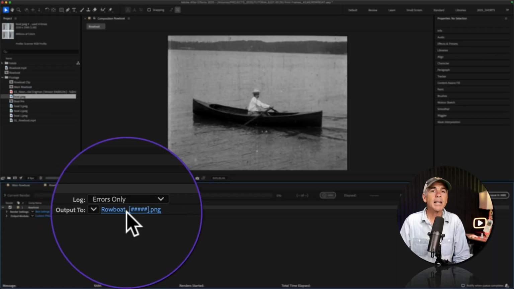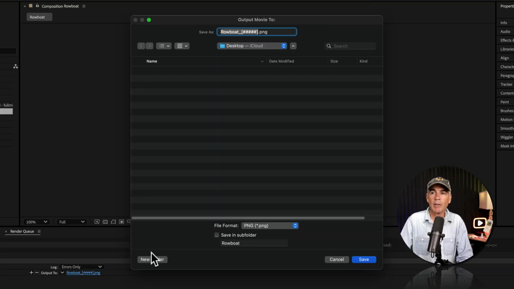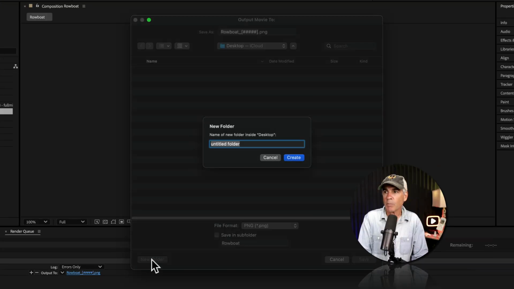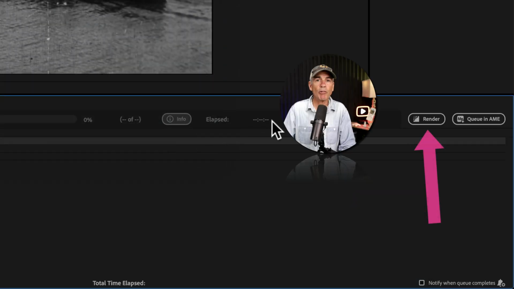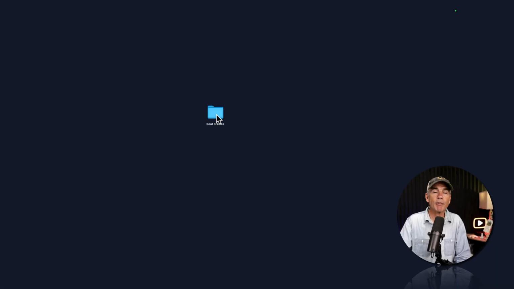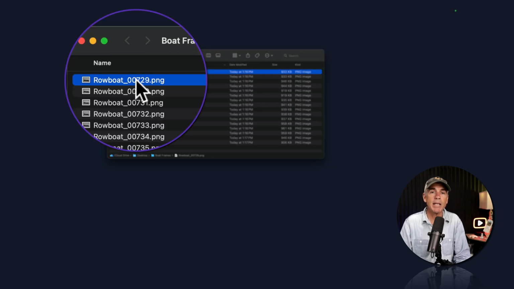Then just click on the link next to Output To to select the destination on your computer where you want to export the PNG sequence to. I'm just going to create a new folder on my desktop, Boat Frames, click Create, give it a name at the top, then click Save. And when you're all ready, just click on the render button in the render queue, and that's going to export the PNGs. There's the folder on my desktop, and inside are 16 individual PNG image files, one for each frame.